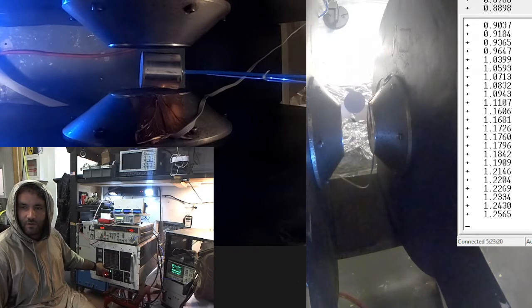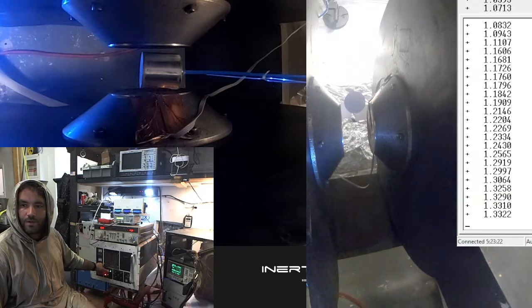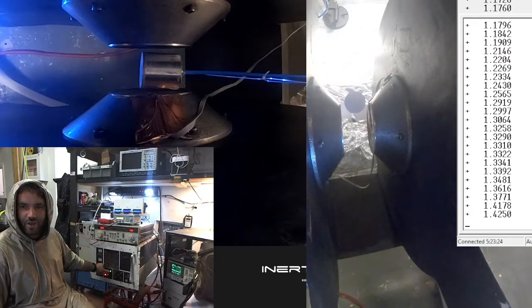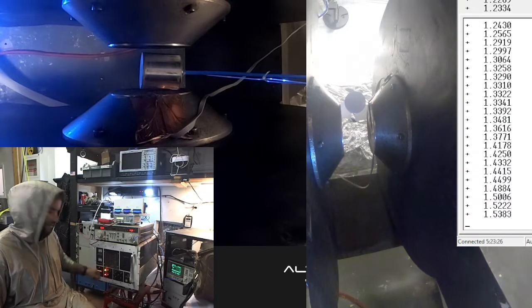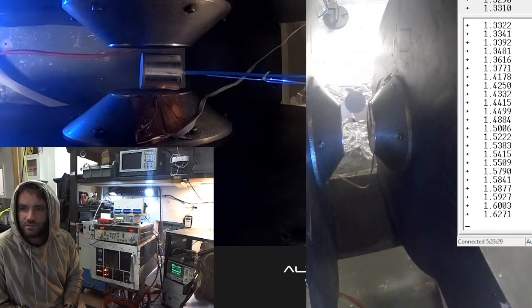Holy shit, where are we at? Wow. Holy shit, dude, I think this might be it. I'm turning off the RF in 3, 2, 1. It's off now.